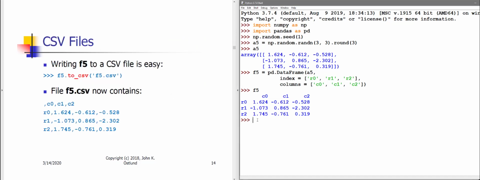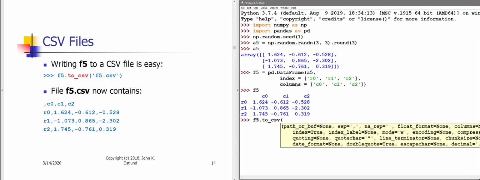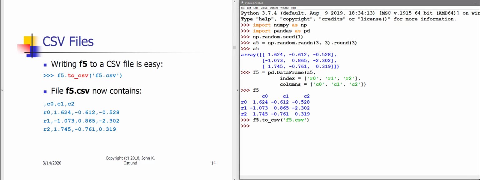Alrighty. Now, the data frame has within it the ability to write itself into a CSV file through the to_csv method. f5.csv is what I'll name this thing. And I hit the enter key and poof, it's done.